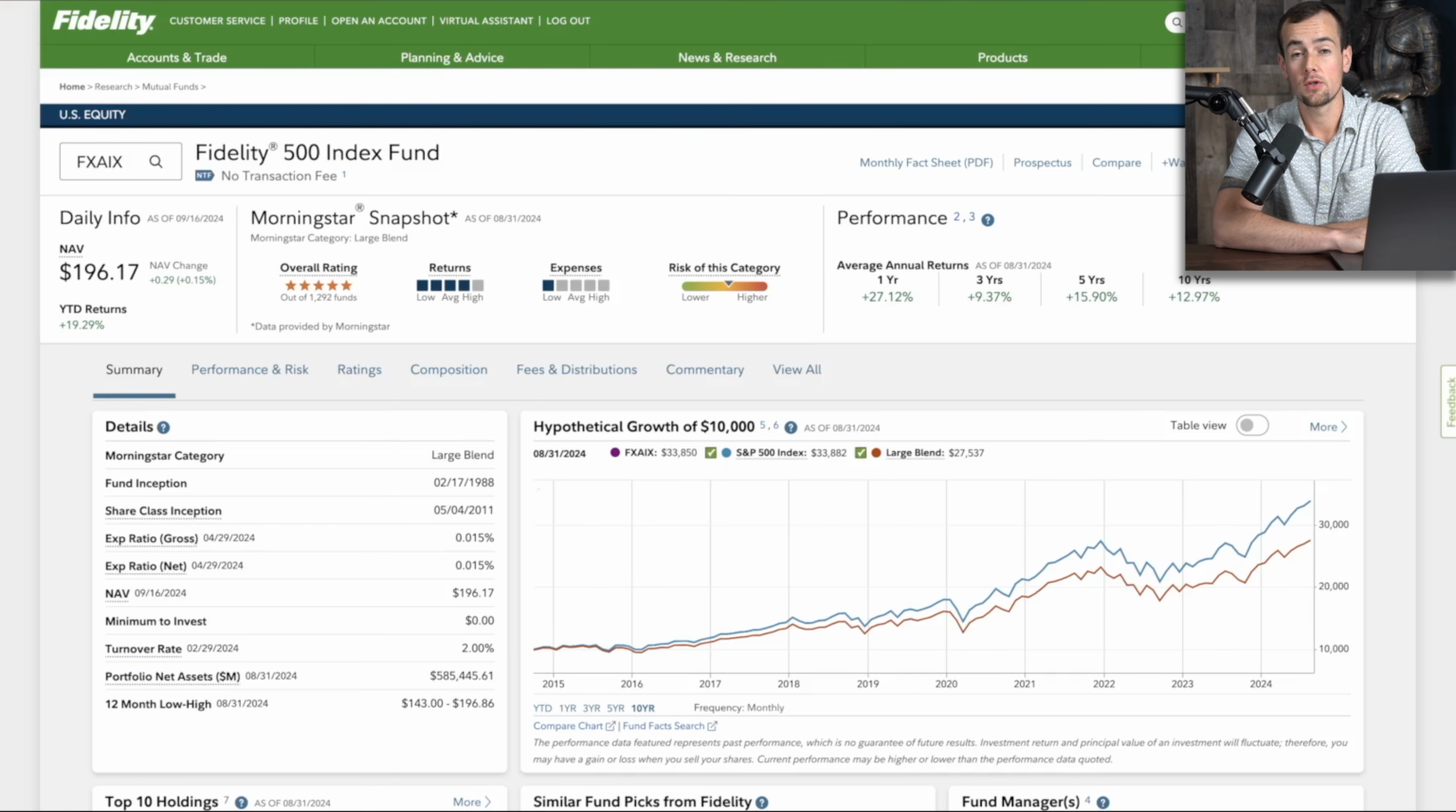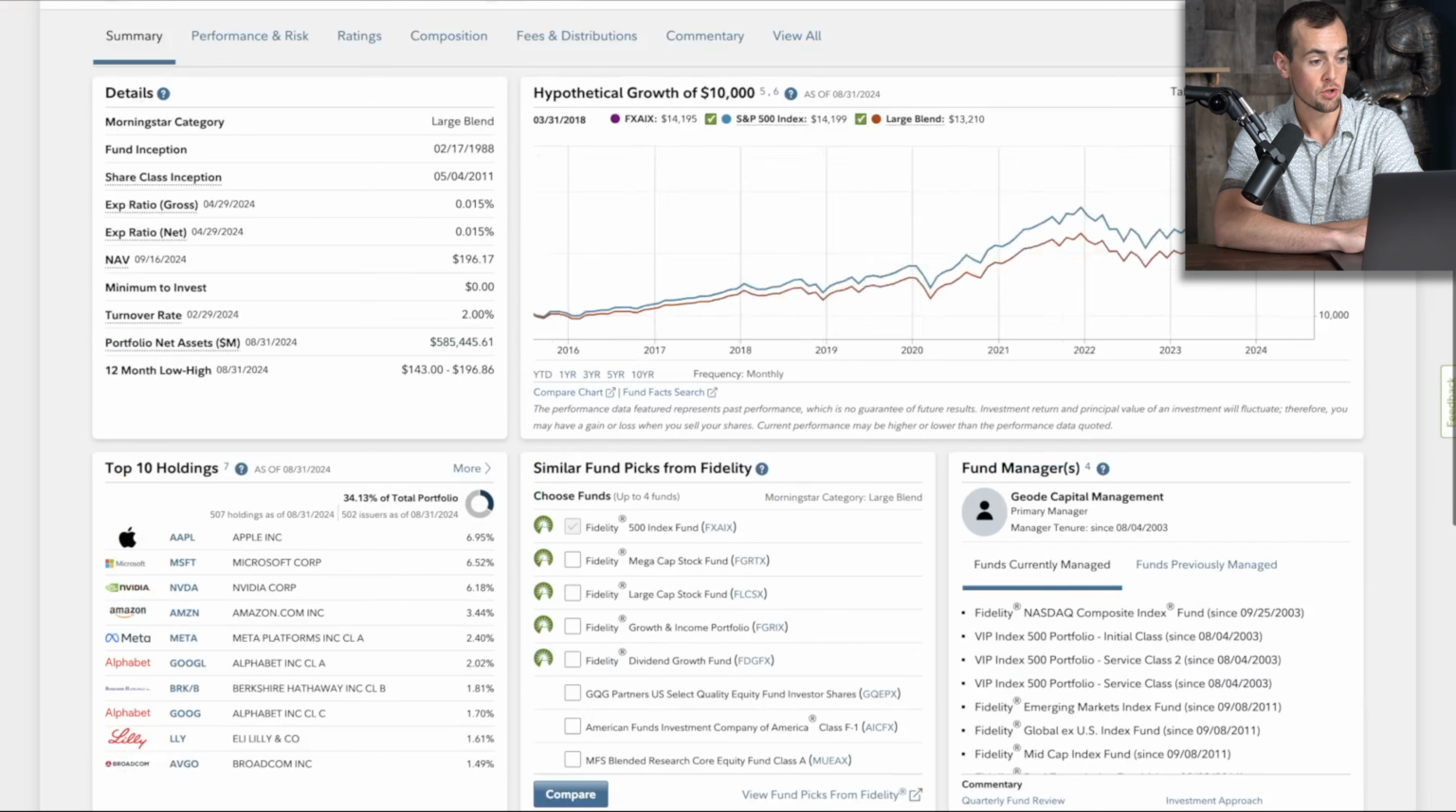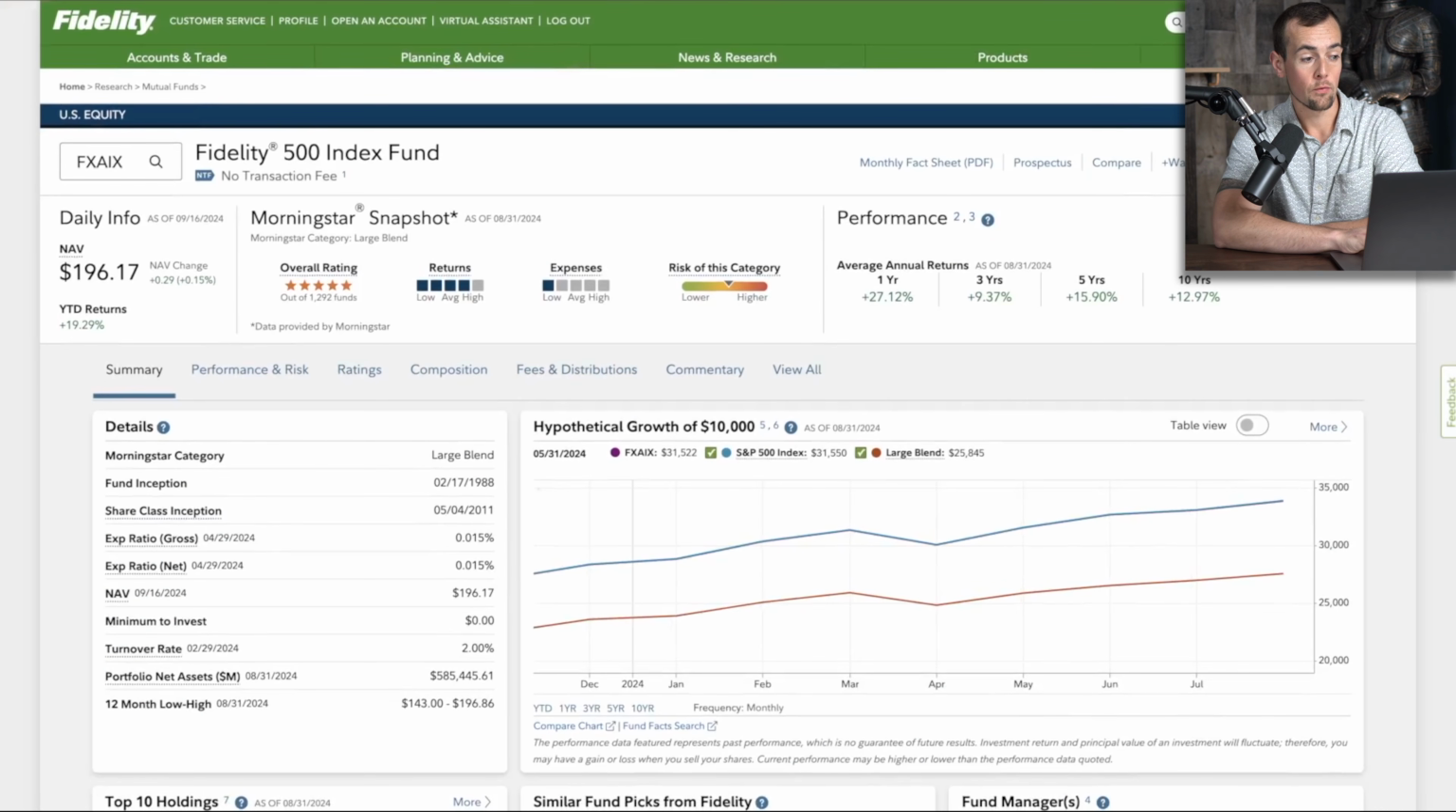Now, clicking on this brings us over to the research page for that Fidelity 500 index fund, and if you are looking to do research on funds or stocks, things like that, you might find the desktop platform is a little bit more robust and just has a better layout of the overall information for you. But for now, I want to navigate over to my portfolio.